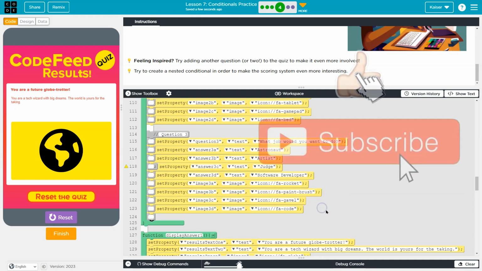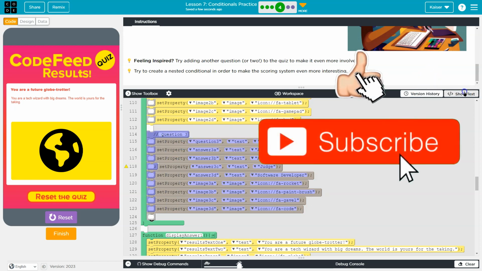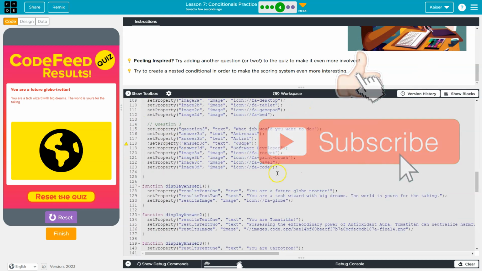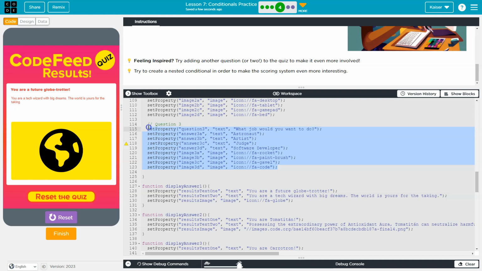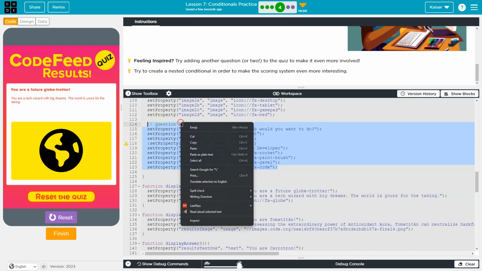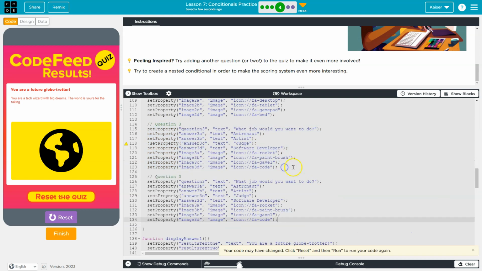And to do that, I'm going to go into text mode. Don't worry if you are missing those gray boxes, by the way, they're not important. I'm going to do Control C or right click copy, and then I'm going to paste, and I'm going to call this question 4.